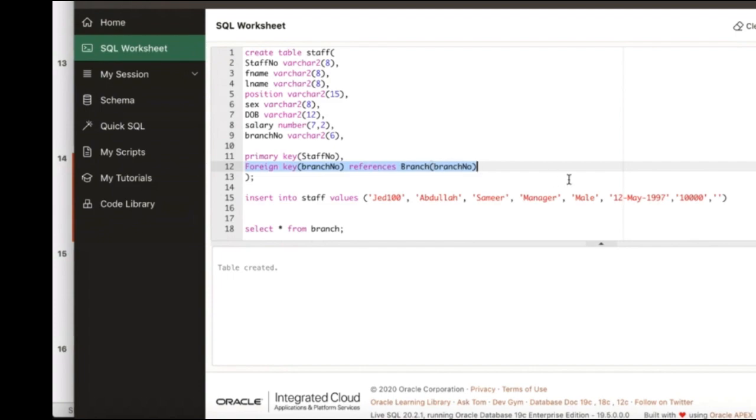I remember in my branch number I entered a value B005, then B006 and B007. If I enter a value which is not present in the branch table, it will not accept it. Okay, first let me try to enter a wrong value, B009. This value, I know it is not there in my table. Let me show you first of all.